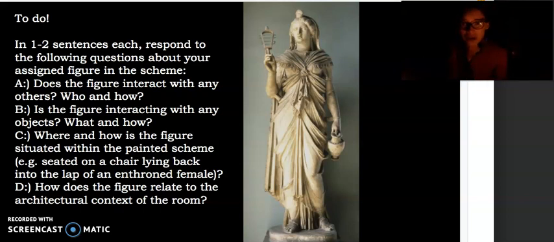So the first question is just, does this figure interact with any others and how? And then does it interact with any objects, what and how? And then where and how is the figure situated within the painted scheme? So is there something going on interesting spatially here? Do you think it's significant where they sit in the narrative?